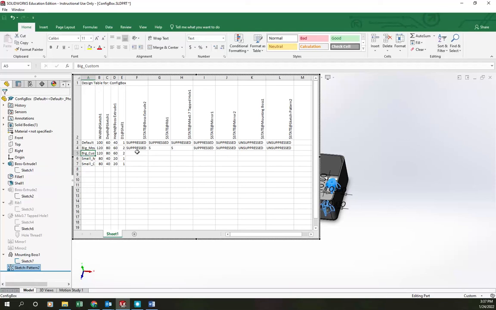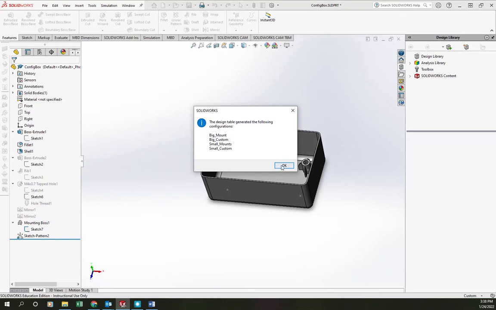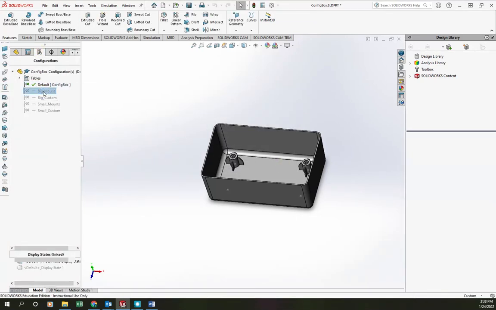I want to use the same thing for the small mount, so I'm going to copy that. On here, I think I'll just use 0s and 1s. So in this case, I want my mirrors and my custom features to be unsuppressed, which is a 0, and then my mounting box to be suppressed, which is a 1. Copy those and paste those in. When I click outside of the text, it's going to automatically try and add those to my configurations. So just give it a second here. There we go. And now I've got the ability to automatically switch between these different configurations.